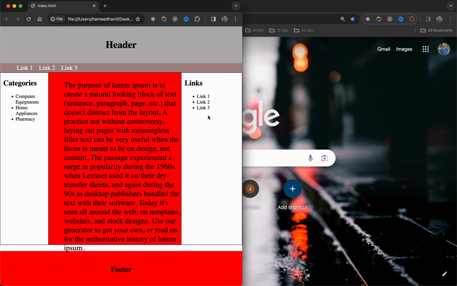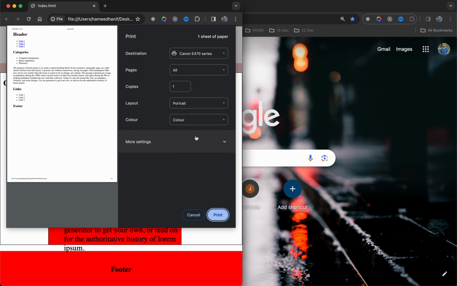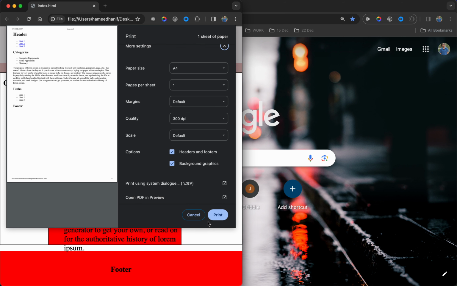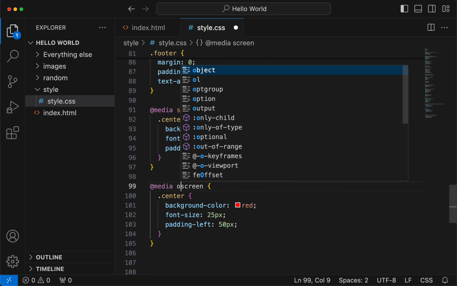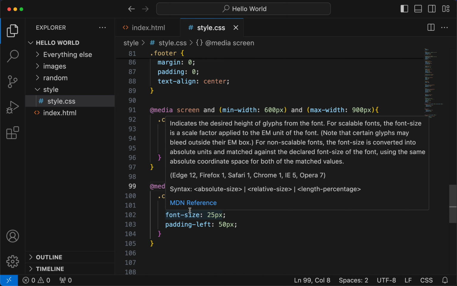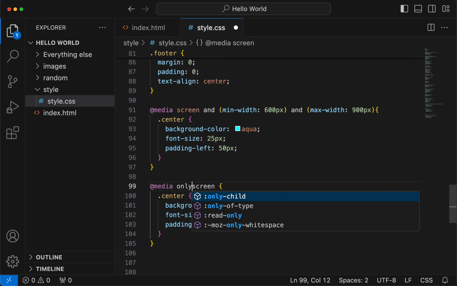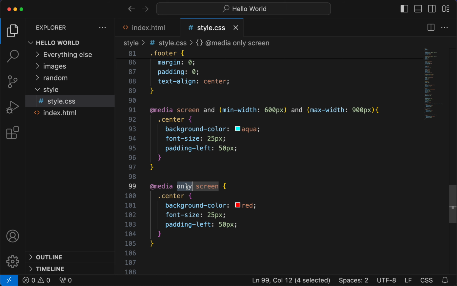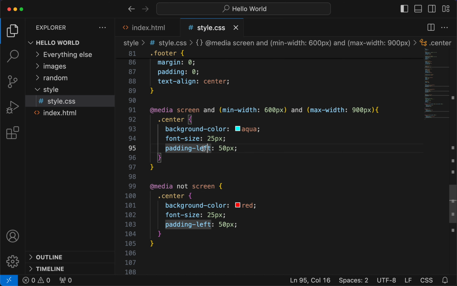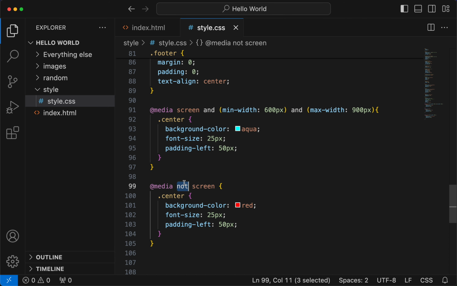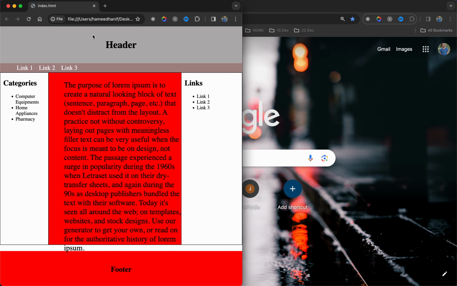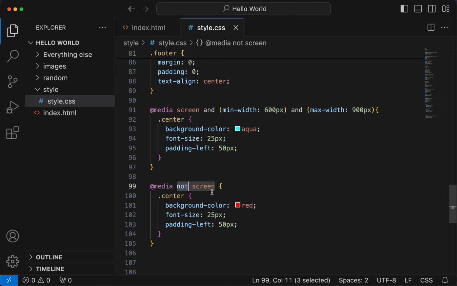Now if I try to do a print, obviously it won't be in red. Again, screen means it'll sometimes work for screen and print, but it's a best practice to mention only screen. Only screen is good, but when you say not screen, this will not be applied at all. So not screen, only screen is only for all the screens, but when you say not screen, it is not for the screen, it is vice versa. So if you see, this is not applied at all.